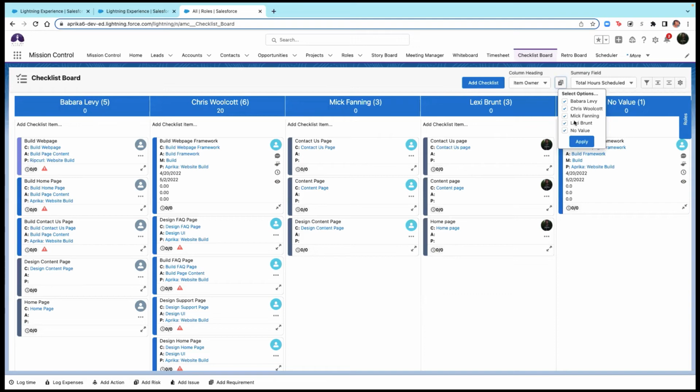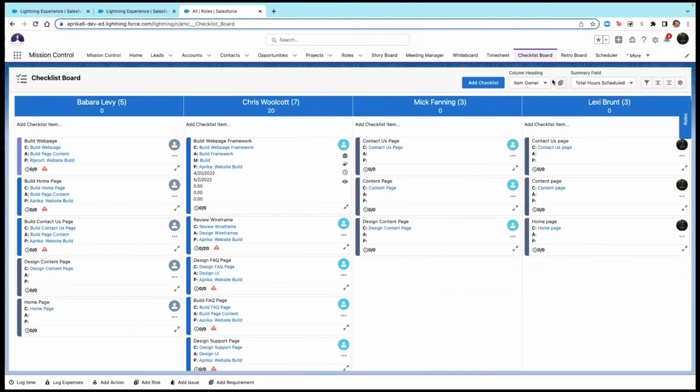Just as before, you can select the options that you want to view. I don't want to view the ones that have no value. What that means is that it doesn't mean that the record doesn't have any values. It just means that for the column heading that I've selected, that particular field doesn't have a value. So that record didn't have an item owner. Same summary field options, your filter, expand, collapse.